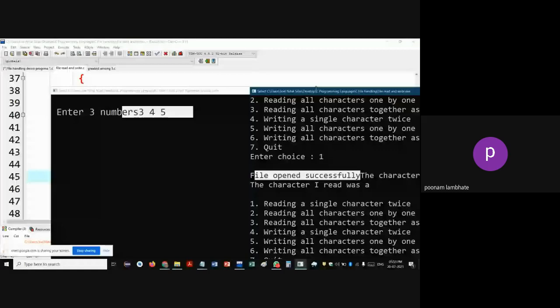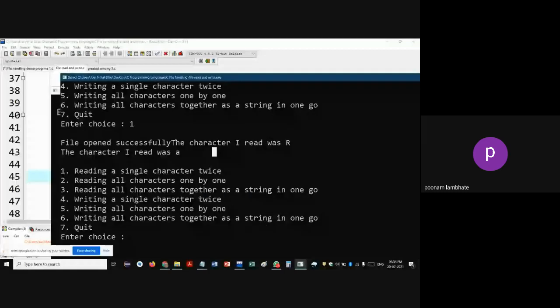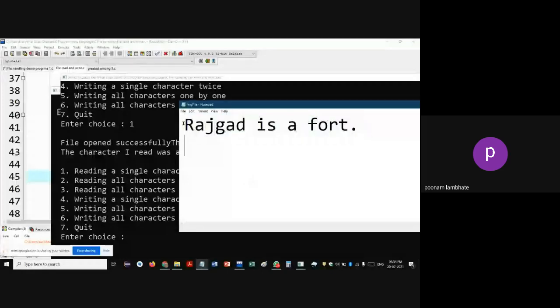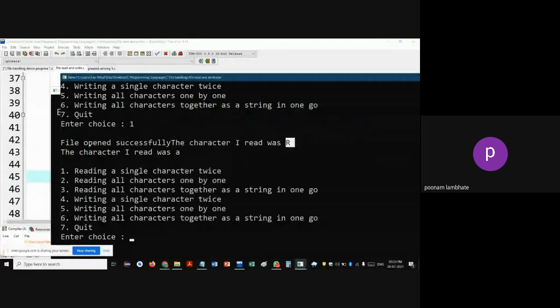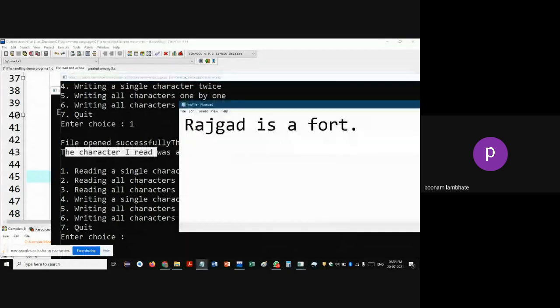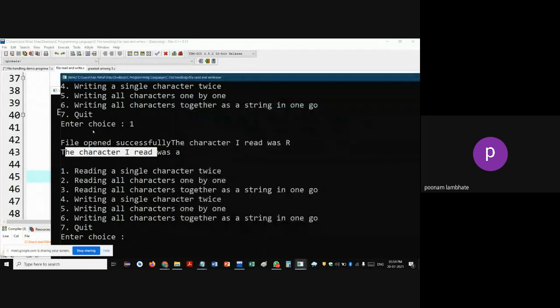Okay, so the character I read was R, the first time when I called the function. We have stored the string over here, Rajgad is a fort. So first character, what happened? The cursor came before R. So I have read the character R. Now, again, I called the function. So the character I read was A. Why A? Because the cursor came after A. So I have read A, right? So character by character, you can read this whole sentence. So I hope you understood case 1.